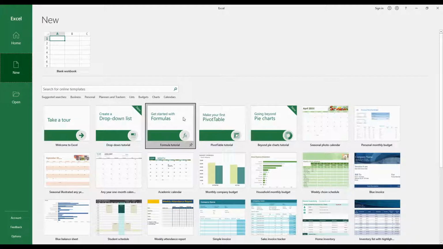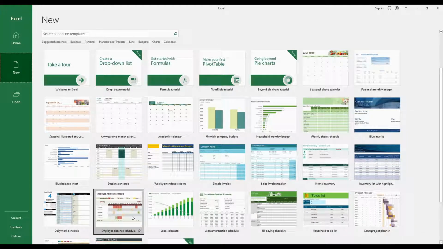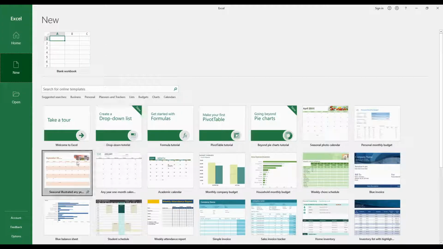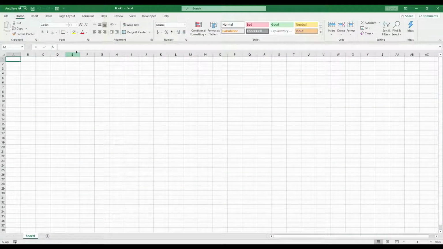And down here, you can see there's many templates such as monthly company budget, employee absence schedule, bill paying checklist. These are all things you could use if you were wanting to use one of these as a template. But we're going to go ahead and learn Excel here. We're going to click on a blank workbook up here in the top left. So a blank workbook here, when we open it up, we get all our tabs at the top.